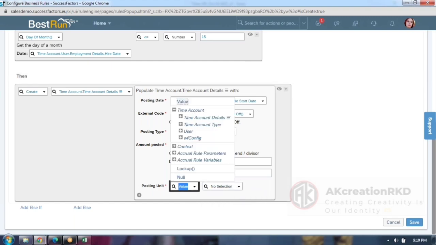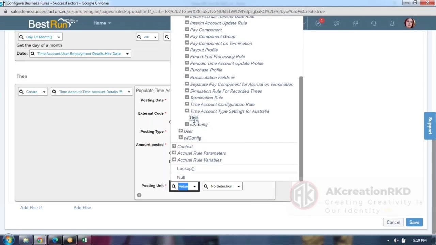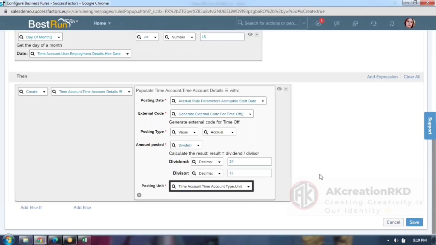Select here value, time account type, unit. The first time while you are doing practice, please go to the recording and create one or two business rules. Later, once you are comfortable, you can go and build your own logics. But initially, you have to go through a couple of rules and you can do it.